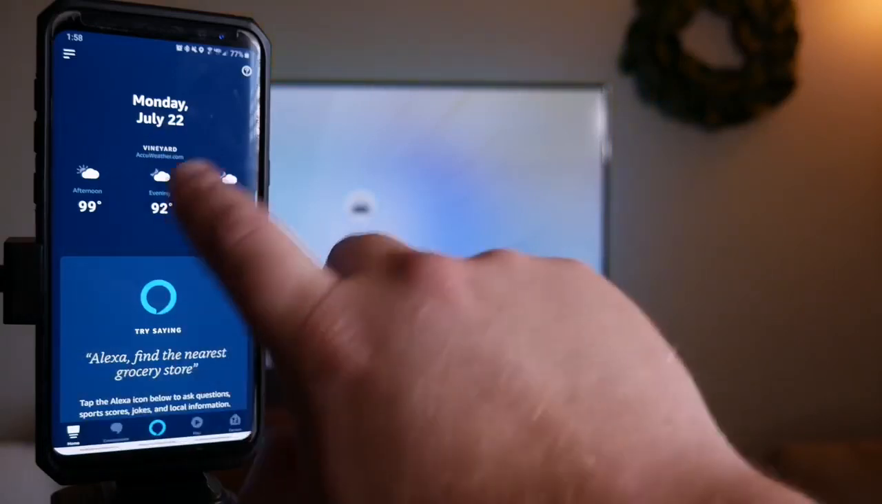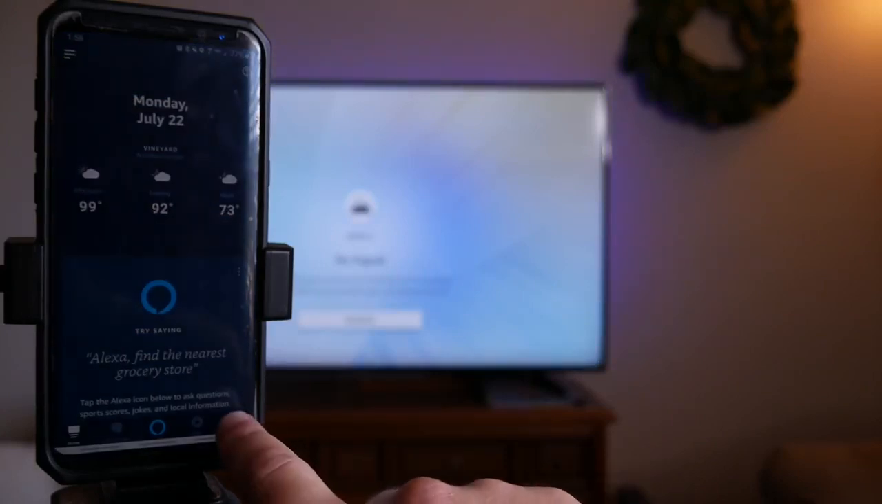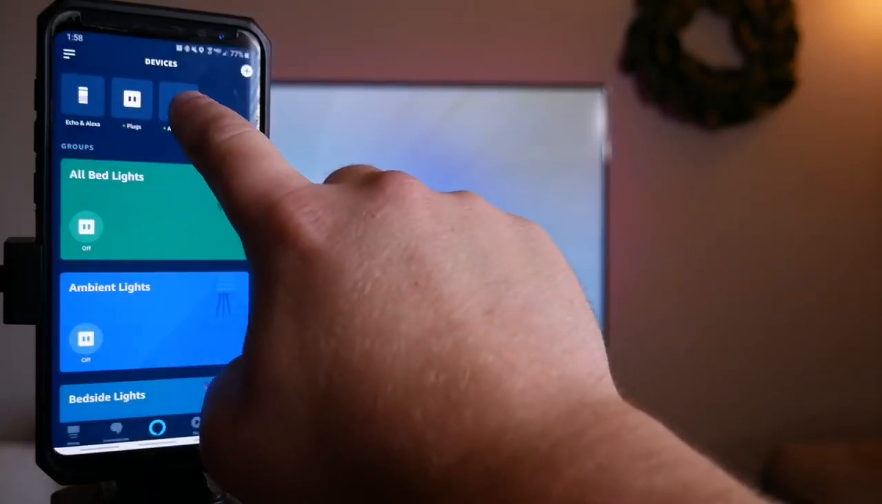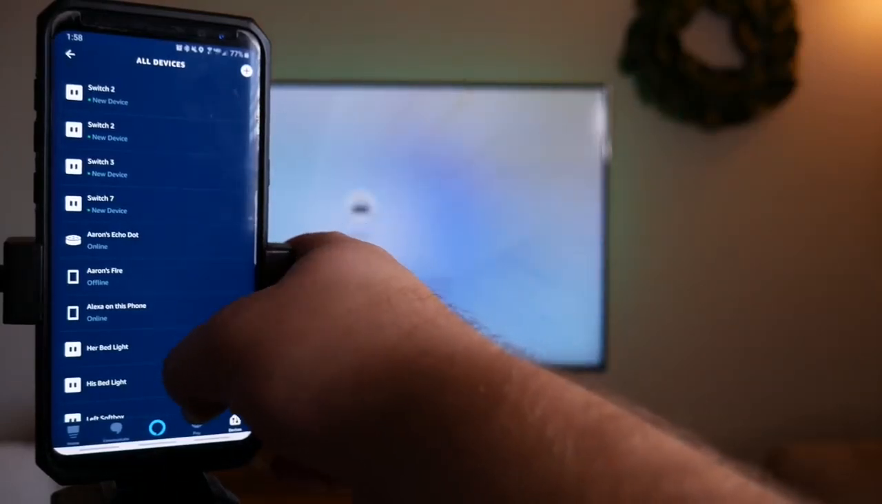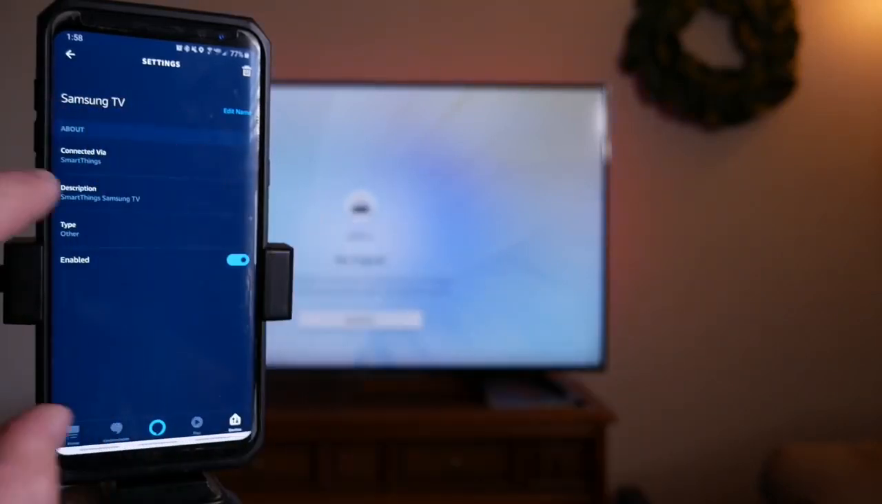So what we're actually going to do now is, we're on the homepage of the Alexa app. We're going to go down to Devices in the bottom right-hand corner and then click on All Devices and search for the name of that device that we added in SmartThings. So if we scroll a little bit further down, you can see right here where it says Samsung TV. So we do have that listed. It did bring it over, connected via SmartThings.